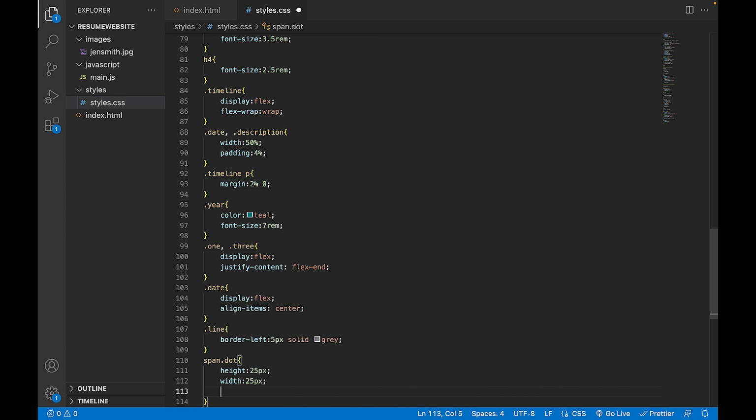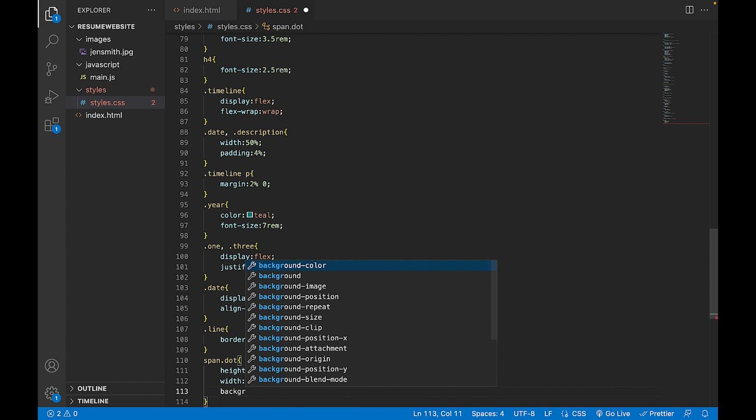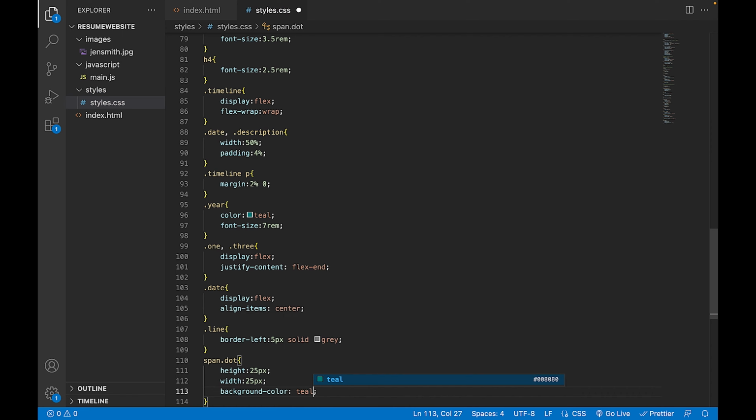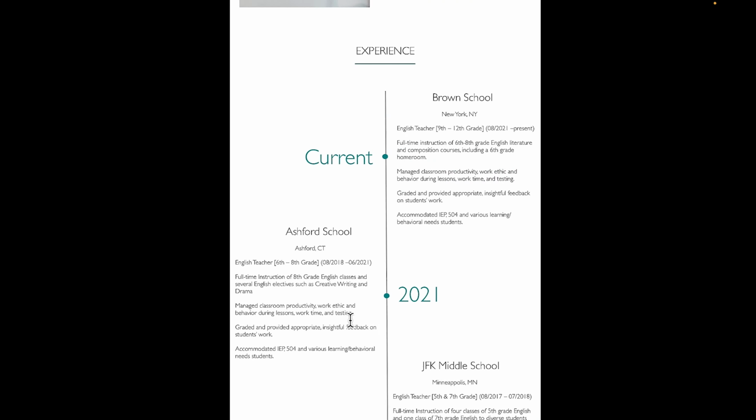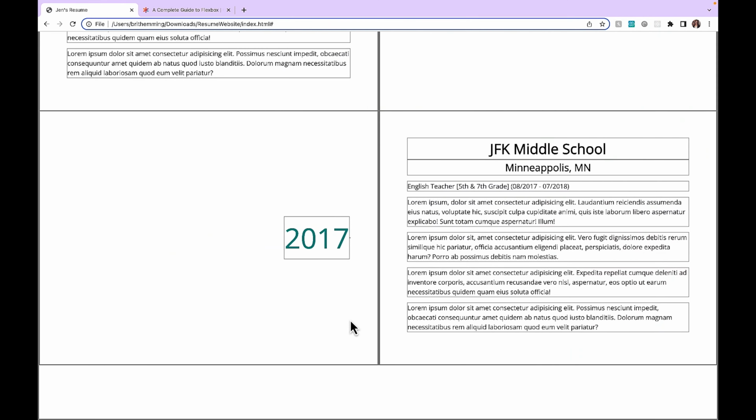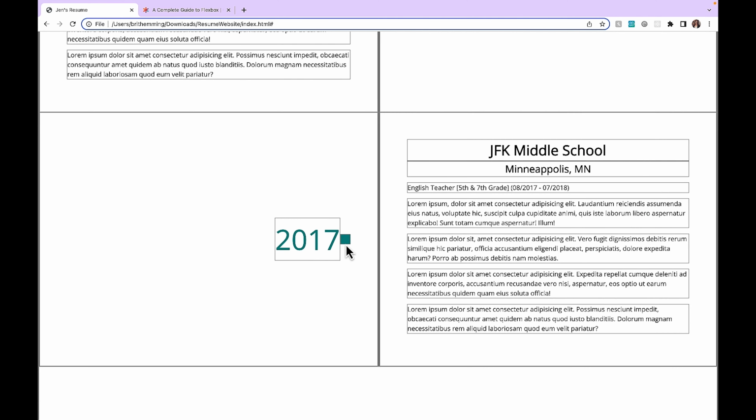I'm going to give it a background color so that we can actually see it on the page. So background-color: teal. I'm going to save that, and let's go take a look at what our dot looks like right now. So there it is right here.